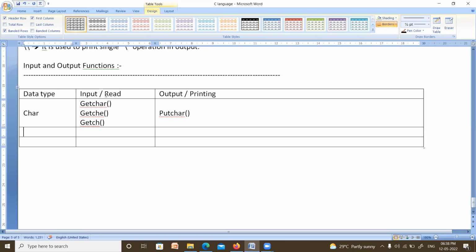Now, R is a character, A is a character, M is a character, A is a character. When we combine these four, it becomes a string. String is nothing but a group of characters. To read a string, we have gets function. To print a string, we have puts function.